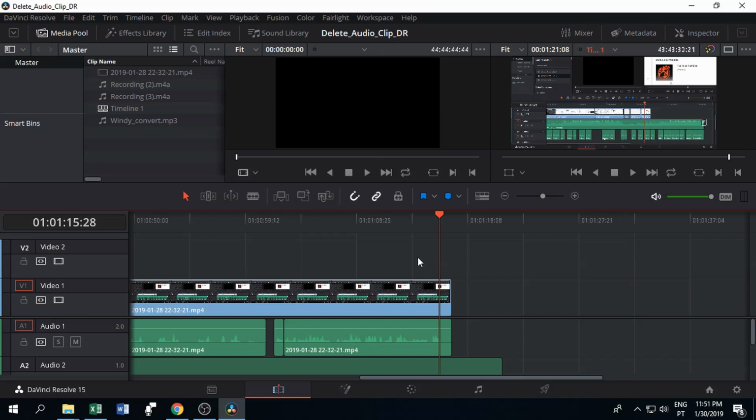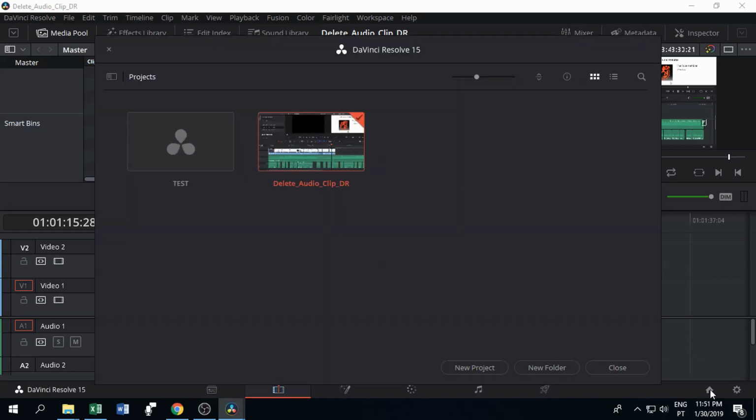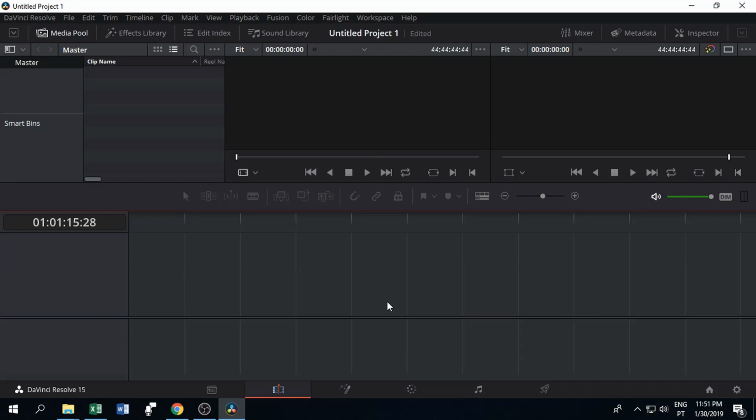If you want to create a new project, it's exactly the same steps. Go to the home button or project manager in this case, click it, select new project, just give it whatever name you want, select create, and there you go, you have a new project.